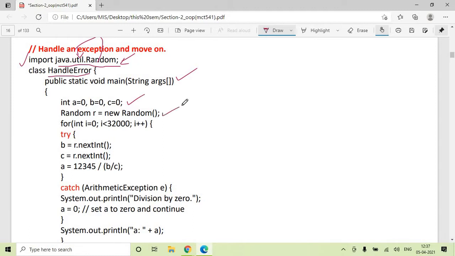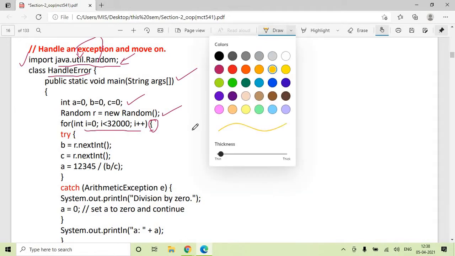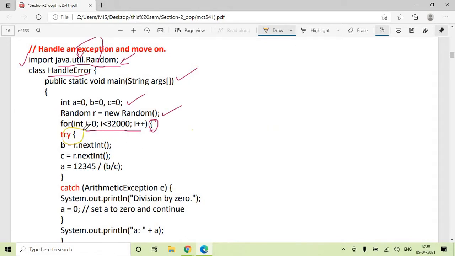Random r is equal to new Random. Random is a class, basically used to generate a random number. Now there is a for loop, for i equal to 0, i less than 32,000, i plus plus. Inside it, this is basically a try block. Whatever statements are there, you want to monitor those statements for any exceptional condition during runtime.